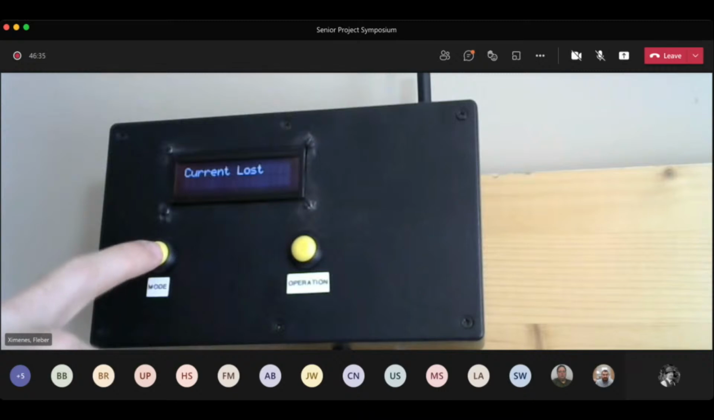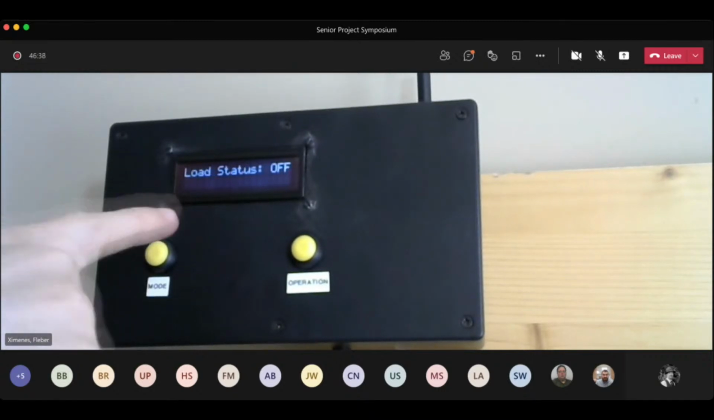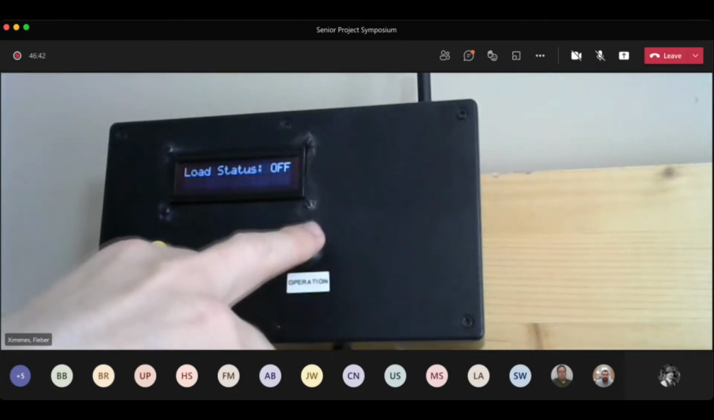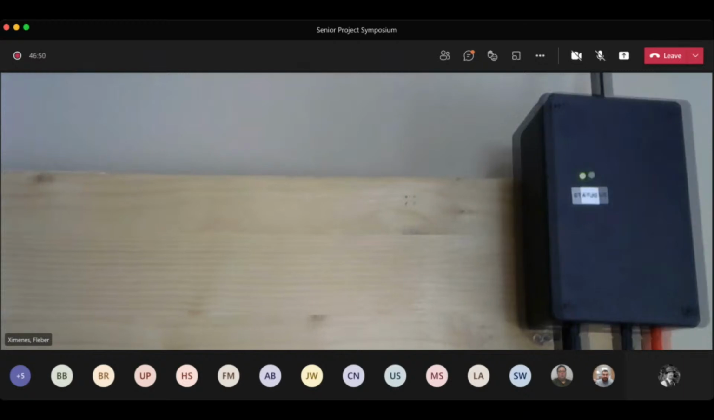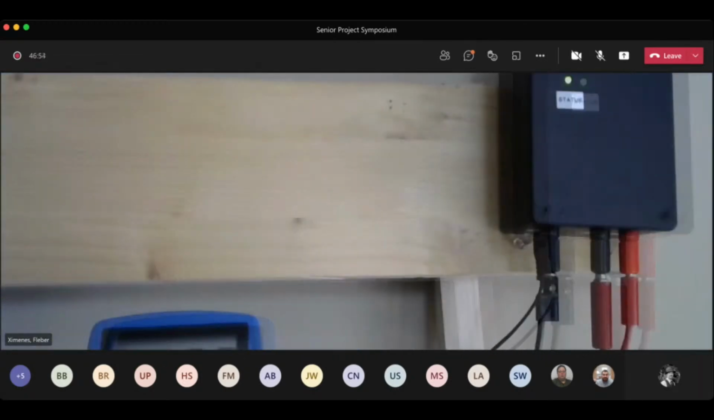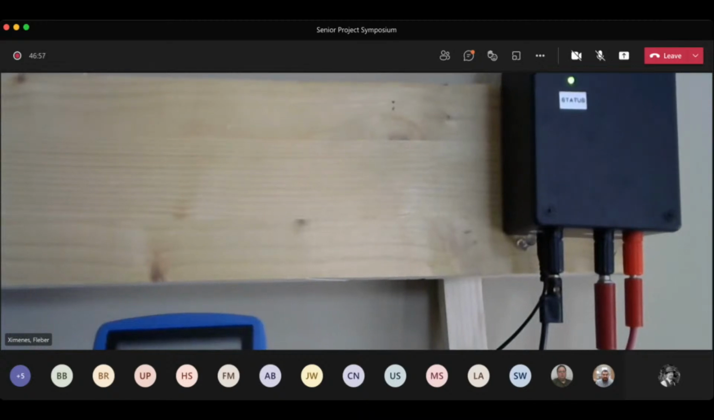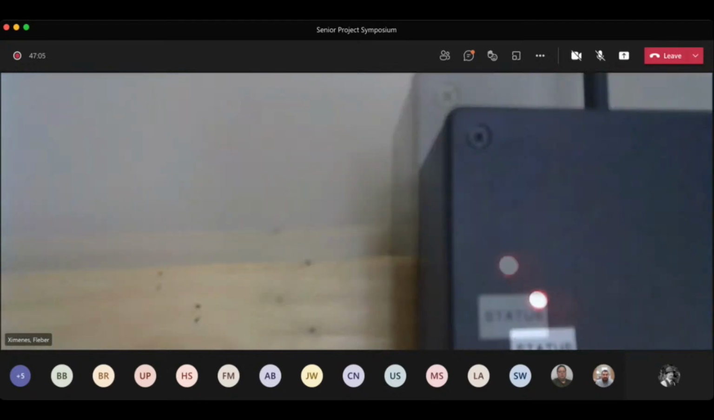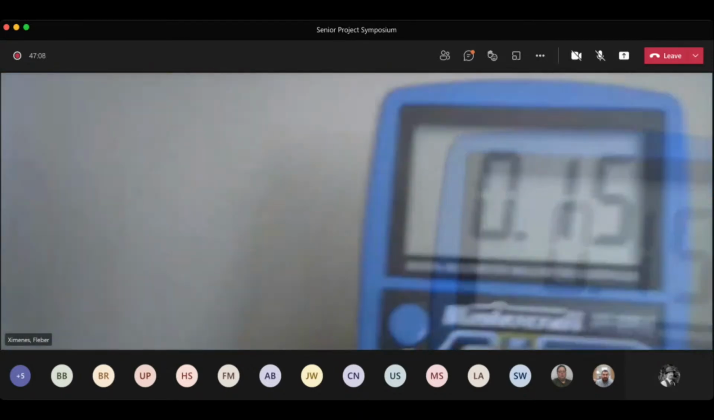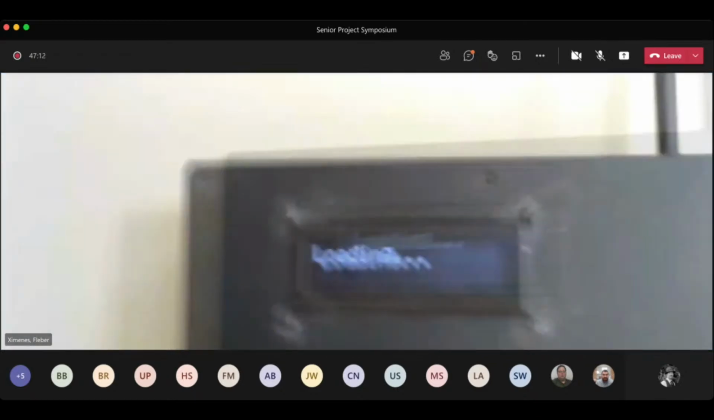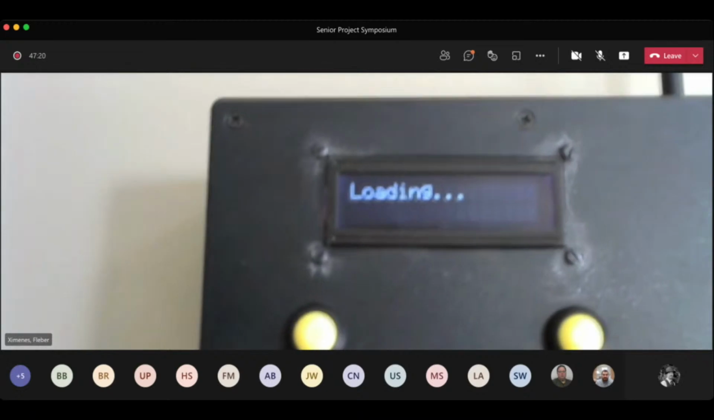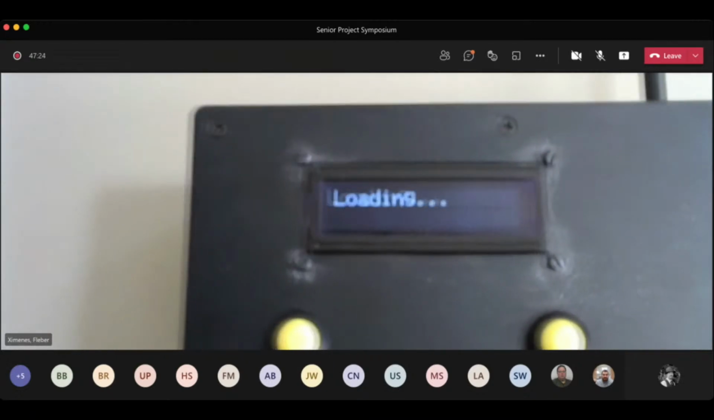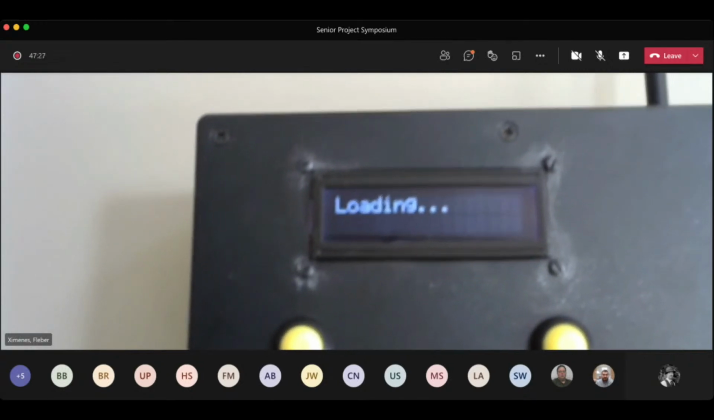So I press the mode button, and you see the load state message here on the top. I'm going to operate the load to the on state. It's going to take a while, so you can see my setup here with the LED. The LED changed to a red color, and we can see current on the load. And the remote unit is now waiting for the confirmation message from the measure unit. It takes a while due to the communication problem, but it works.